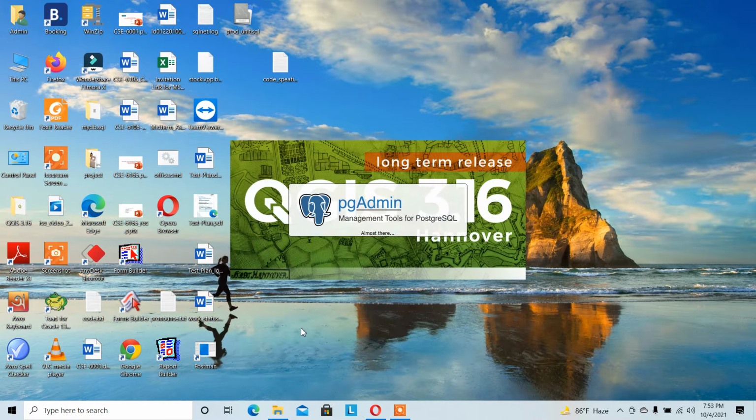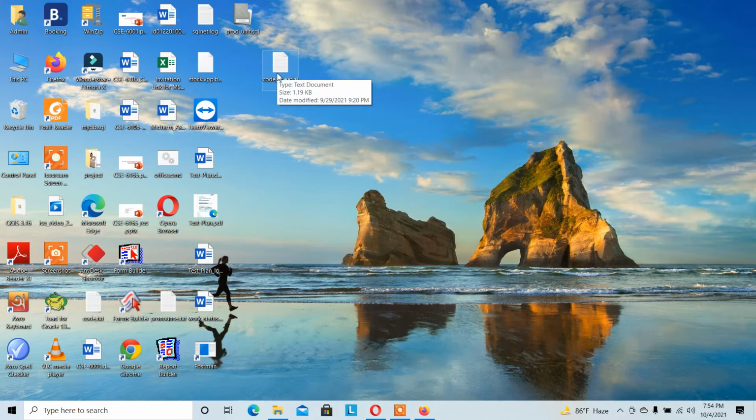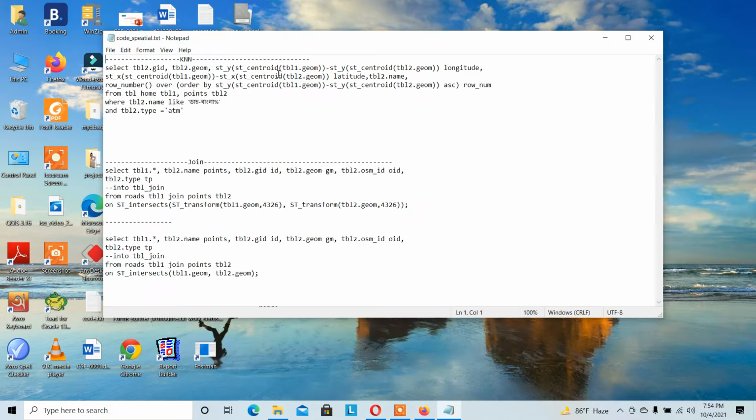where I record the query of spatial database in a notepad. Here I save all the queries which I use in my spatial database. I especially used KNN query, join query, and range query to show some results about the spatial database.